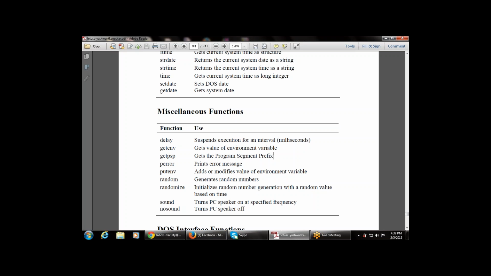Then there is a random function that is used to generate random numbers. Suppose I write random, simply random, so that is used for generating a random number. This is one of the miscellaneous features that is used.